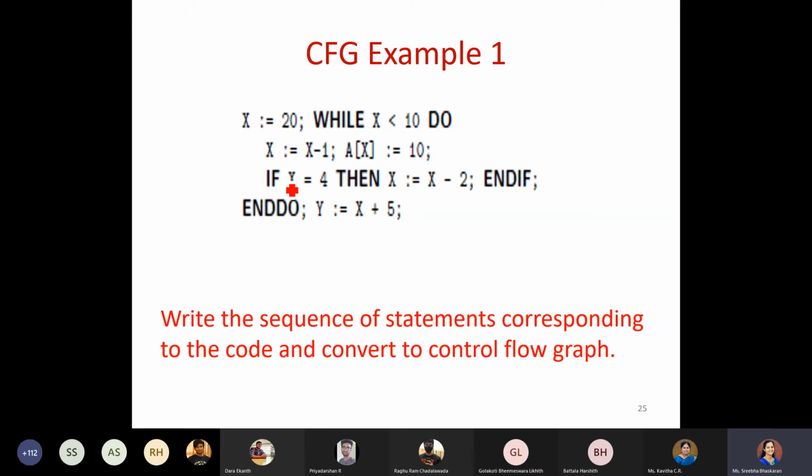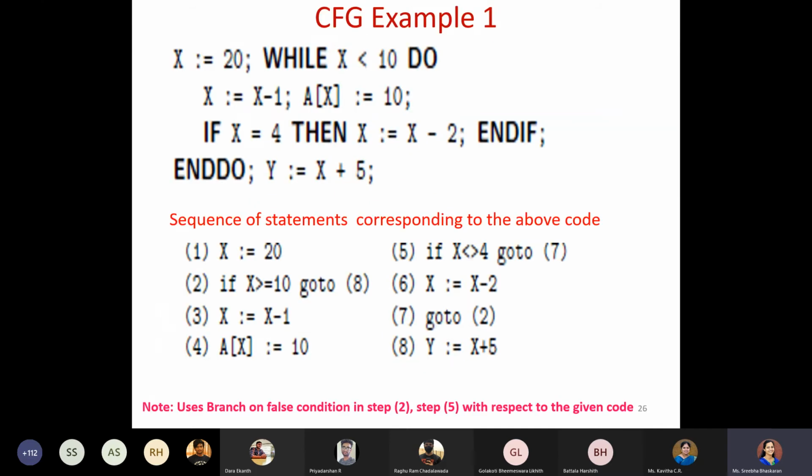It's an array. And then once again I'm checking if I reach x to be 4, I'm reducing it twice. My x value has been reduced twice. I'm just ending the if statement, coming out of it. Once I come out, I'm just assigning y with x plus 5. So how do I draw the control flow graph for this? So always remember, whenever we have any conditions, the while statements especially, convert it.